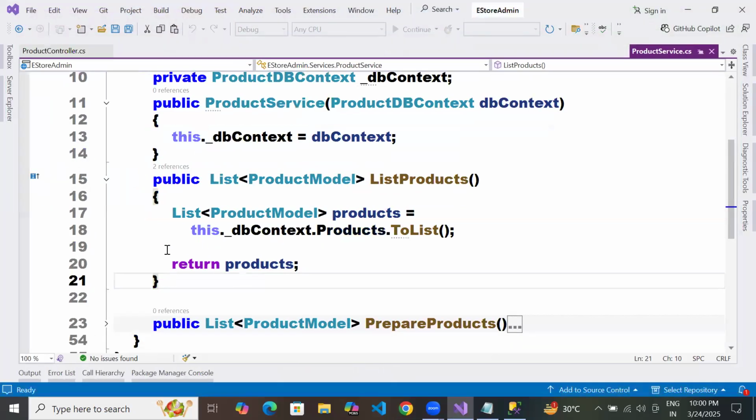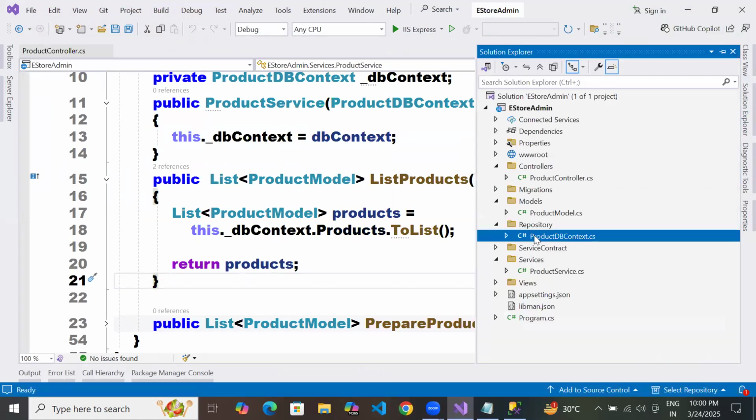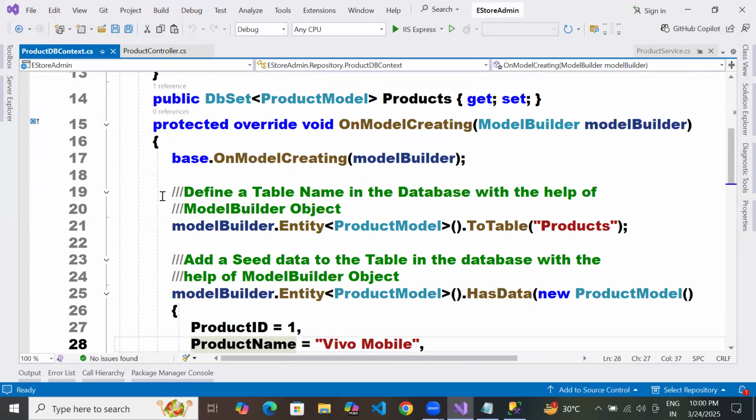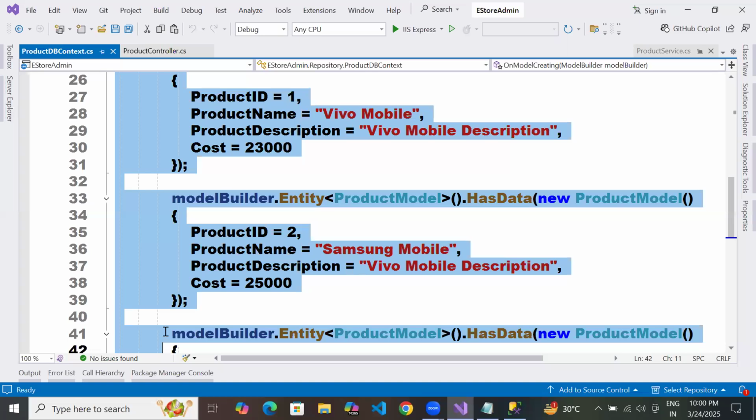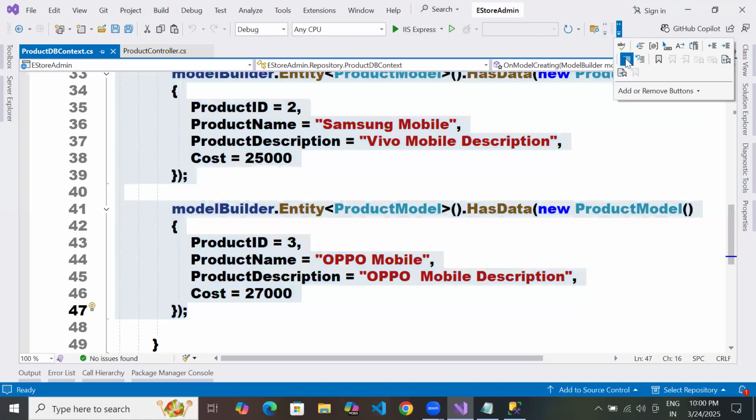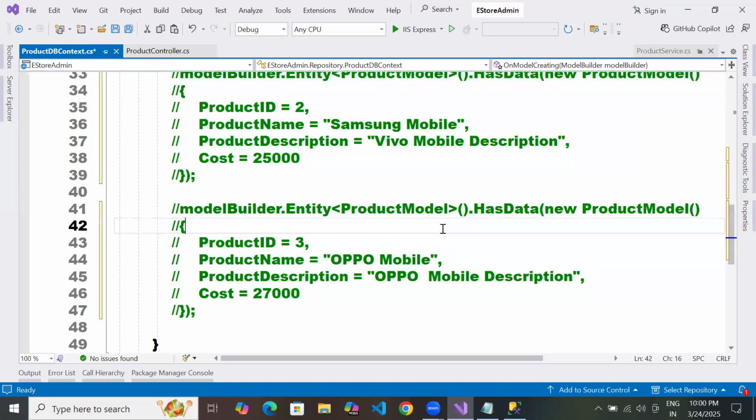Clear my point? Now you could have asked me one more question. In the ProductDbContext, you created a table and everything, right? Now I'm going to comment this. Where is the comment, man? Ctrl+K+C. I commented. Now build it.